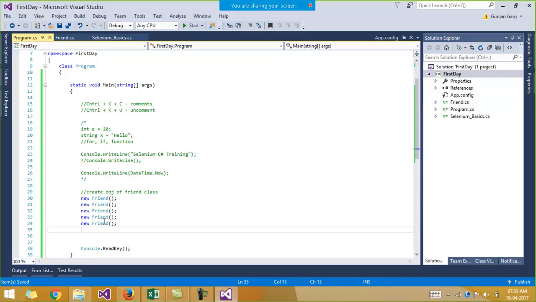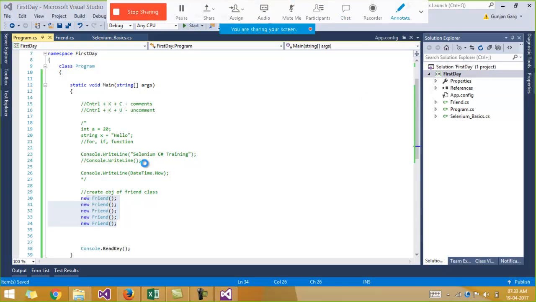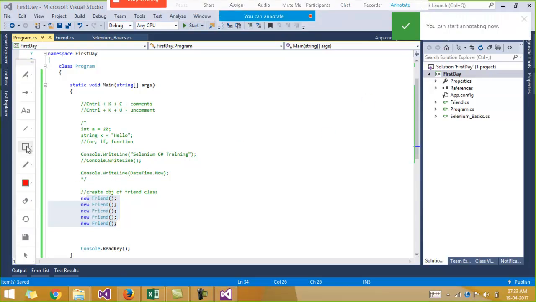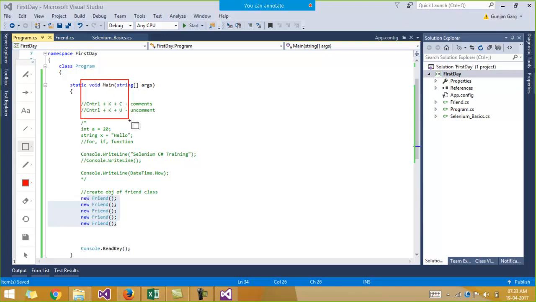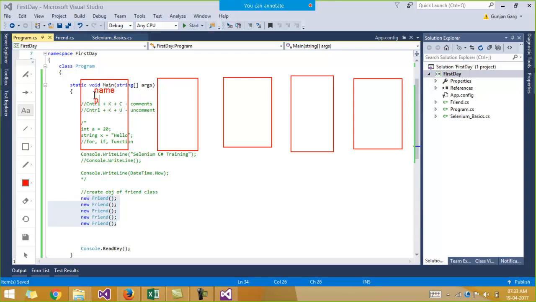Okay, so all these objects are created in the memory. Now what actually happens in the memory is, say right now we have created 5 objects of the friend class. So 5 objects will be occupying the space in the memory. And every object will have the two properties declared in the friend class, that is the name and the phone number.